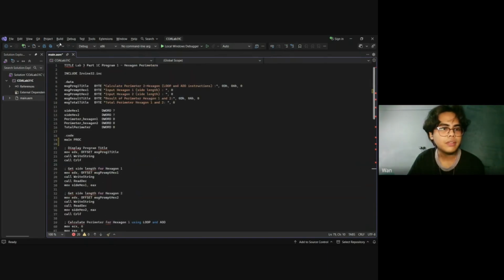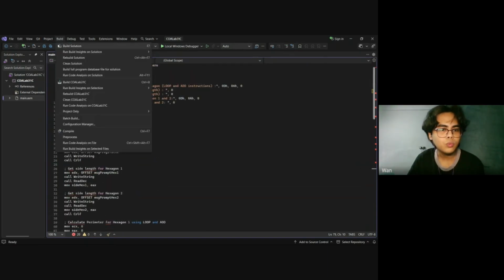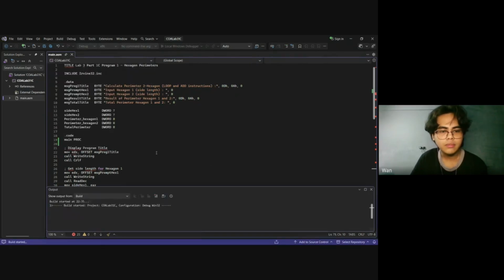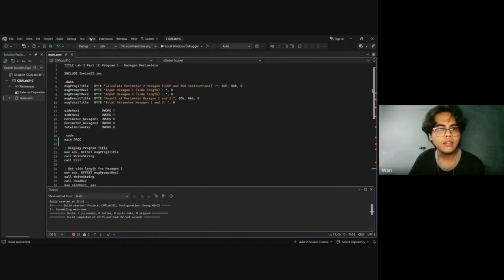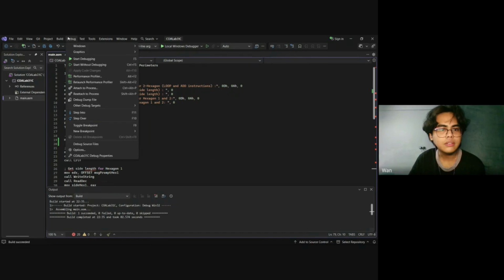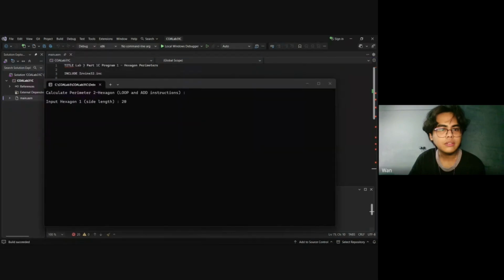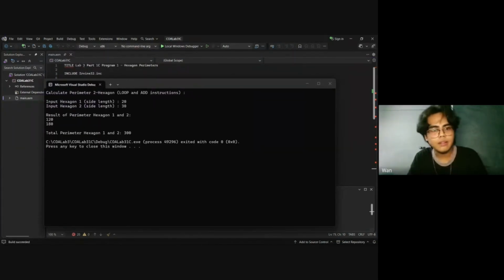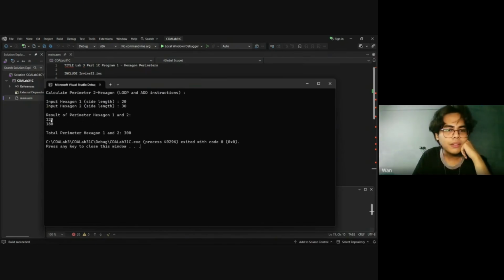So first let me compile this. Okay, and after that I will start it. Good. So we got the result perimeter hexagon 1. This is hexagon 1, and this is hexagon 2, and this is the total perimeter combined of 1 and 2, 300. So it's correct. Okay, that's all for me.